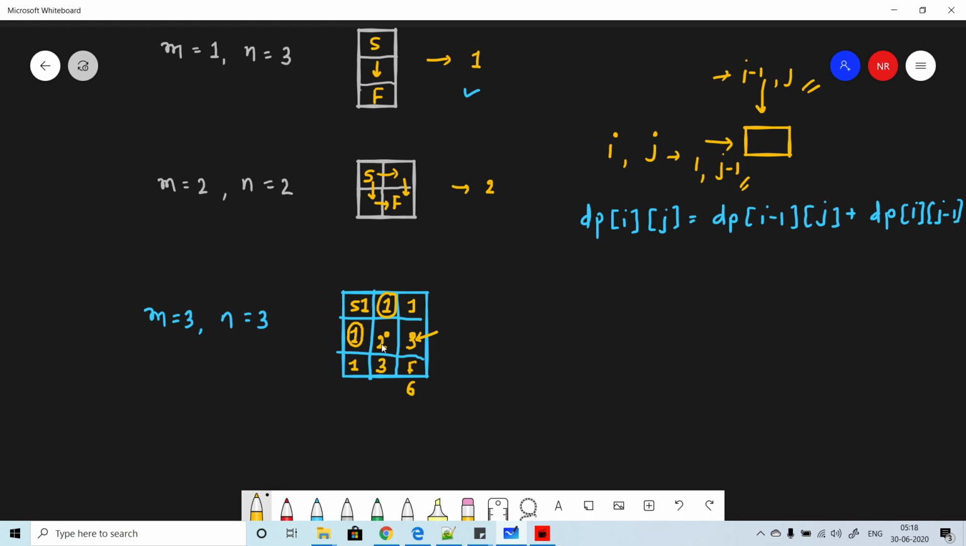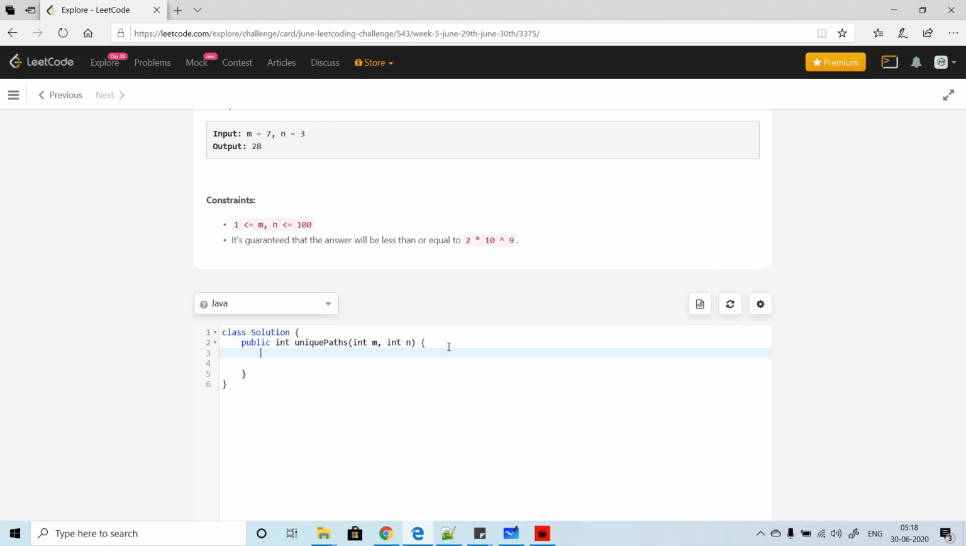Now let's write the code for this. First we will define our matrix of m cross n to hold the state of the different rows and columns. Integer dp, it's going to be m by n. And what we return at the end is dp of m minus 1, n minus 1, which will have our final answer. So that we will return.